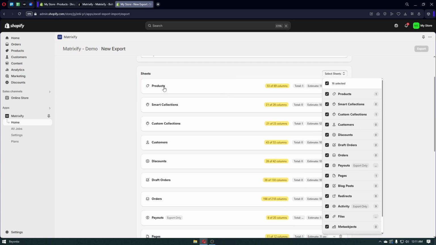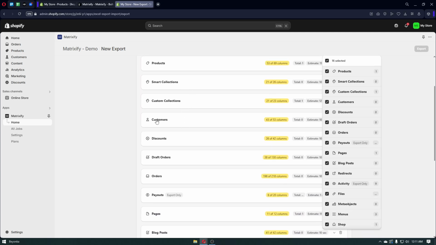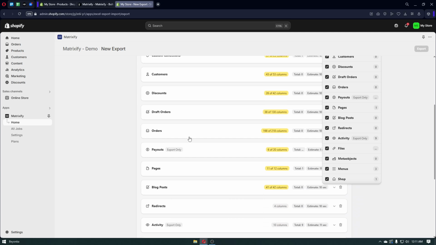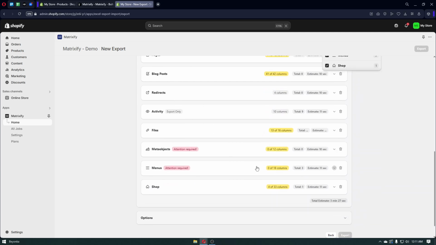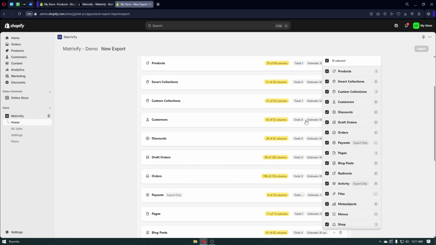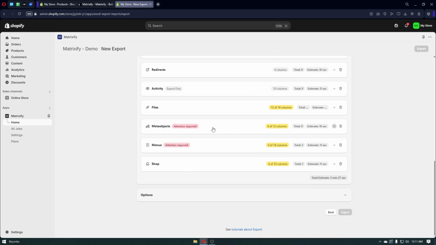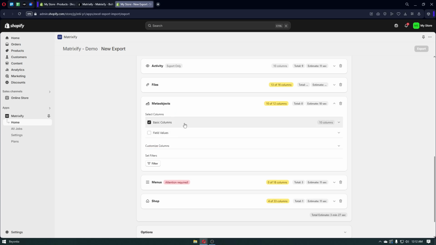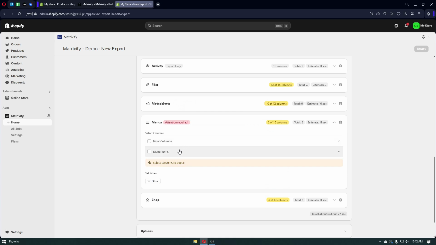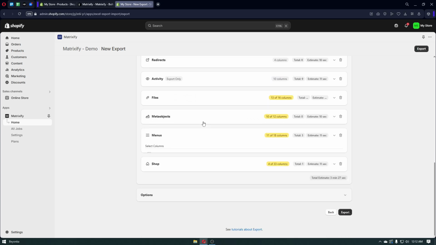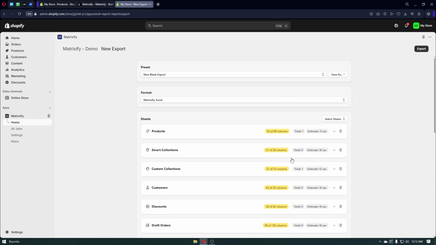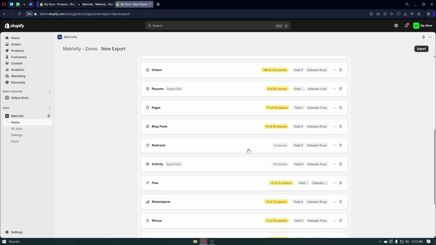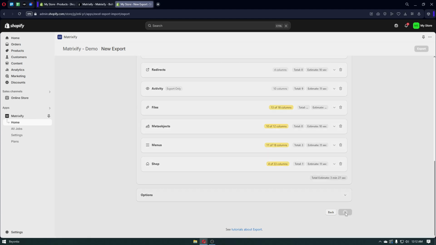As you can see, we have our products, smart collections, custom collections, customers, discounts, draft orders, orders, and more. You also have your payouts, but you have to take note of these red columns right here. Now to fix this, you simply want to click them, and right after you then want to select the columns for the attention required button. So let's select the basic column, and for this one, let's select the menu items.